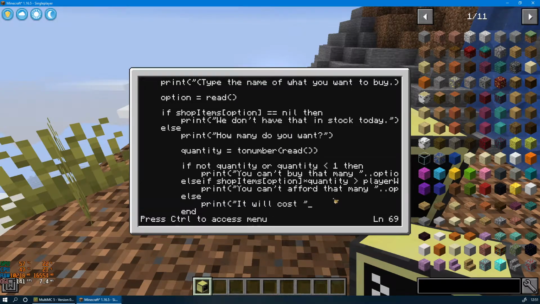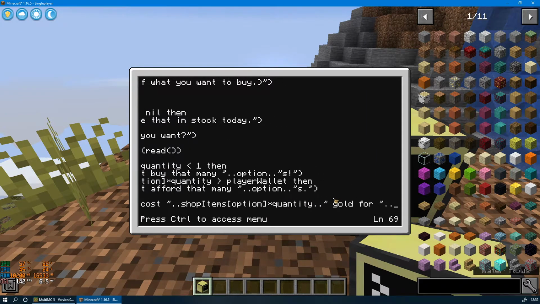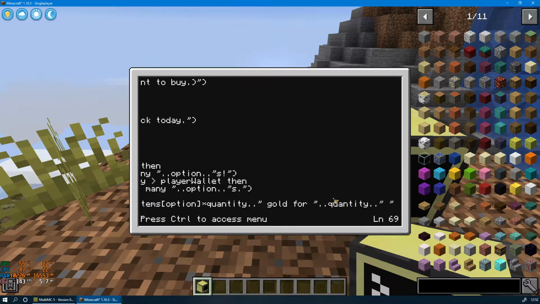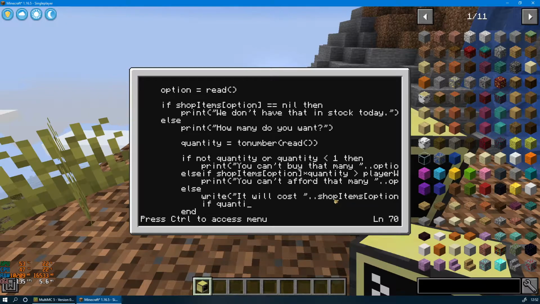Else, I'm going to give the player a confirmation of their order by saying, "It will cost this much gold for that many of that item," printed like this. I'll actually change this to a write function because I want to add more to this line of text. If the number of items is not equal to 1, I need to make sure I'm naming the item in the plural tense. If it's a singular item, this will be completely skipped, but if it's not a singular item, we need to write an S so the sentence is almost grammatically correct.